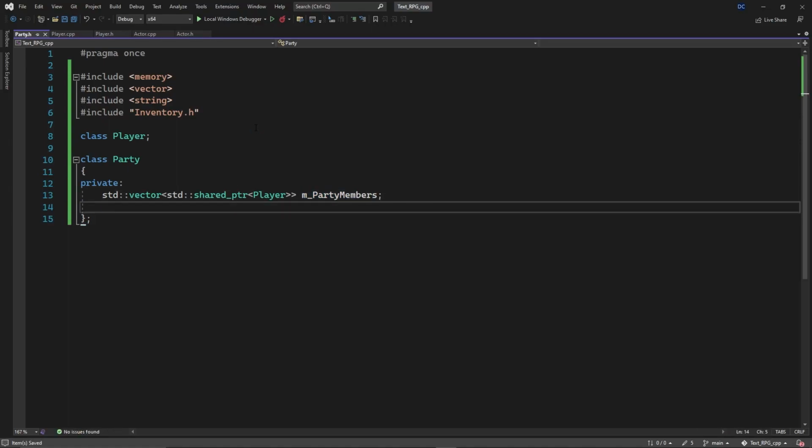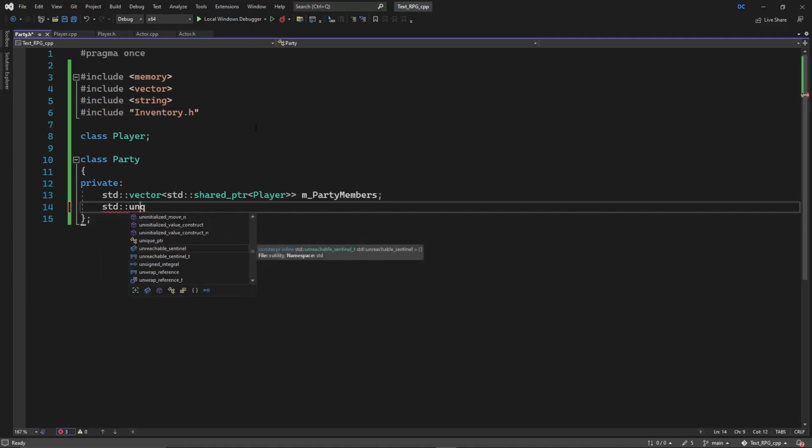We're going to have the inventory. You know what, we'll make this a unique pointer. You know what, we'll just keep it like this for now. If we want to change it later, we'll change it later. Inventory and inventory.